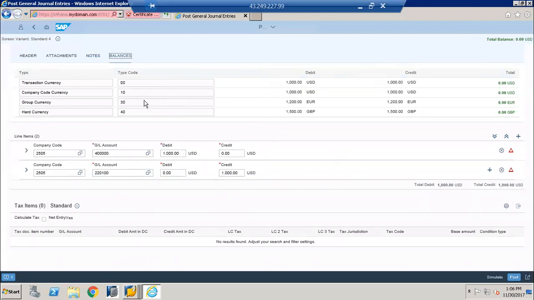So the currency types 00 and 10 are the same. But in case you are using a different company code, so if your company is domiciled in Australia, you can configure the company code currency as AUD. And the group currency, well, the company could be operating in Australia, but the group is a resident in Europe, maybe in Germany, where they use euros. So it shows you there on the screen, depending on what settings you have in the TCO table.